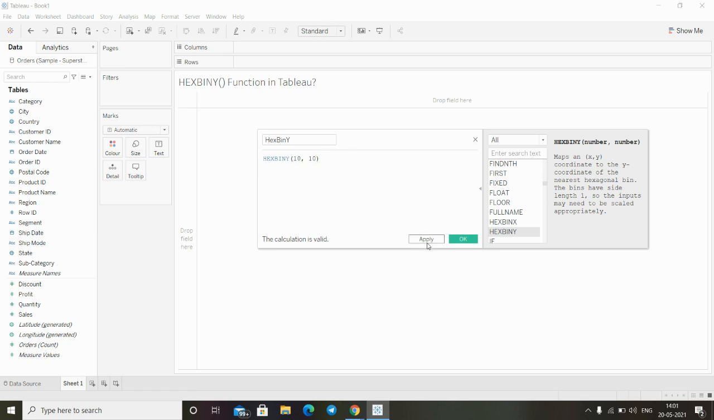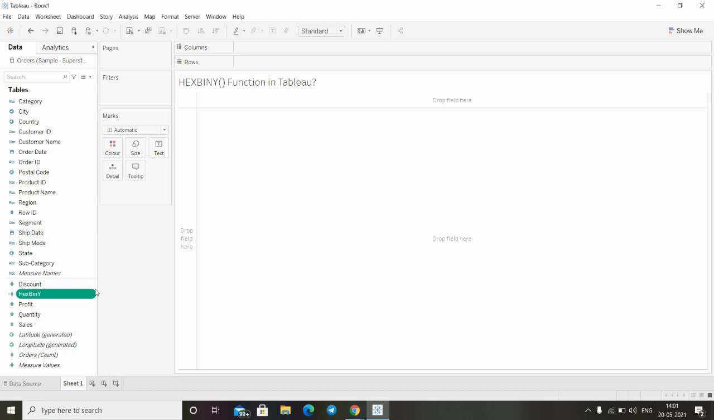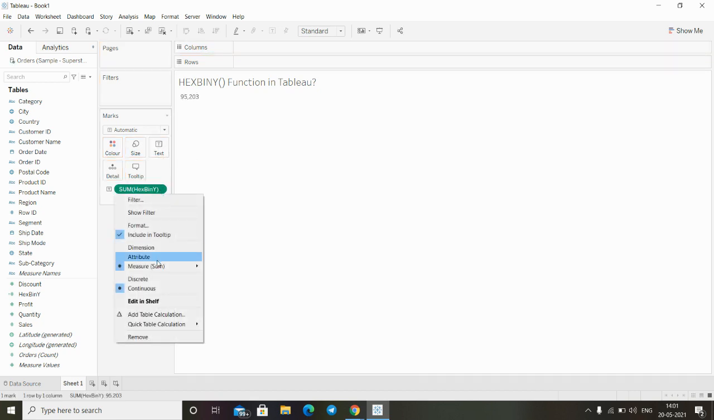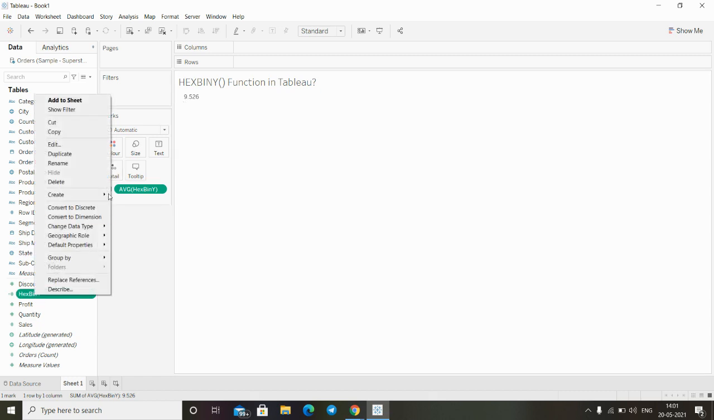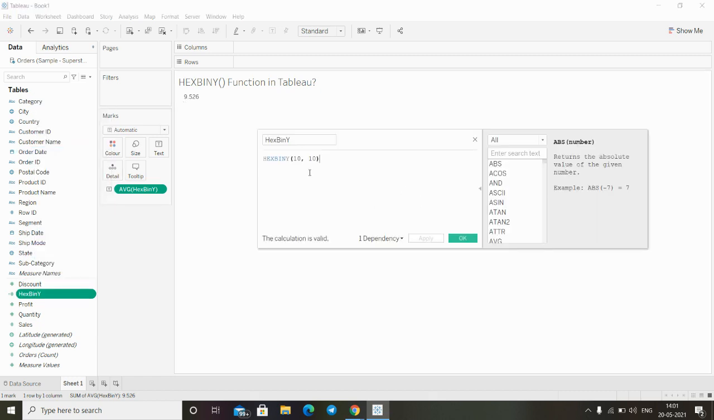So for example, if I click on apply and OK, and I take this field and drop it onto the text, and after that click on this drop down, go to measure and select average. So the value of hexbiny inside this function is 9.526. If I go back to my function again, click on edit, we can see here I have chosen two different values, and basically both the values were the same, 10 comma 10. So after grouping these two values, the hexbiny function returned the output as 9.526.